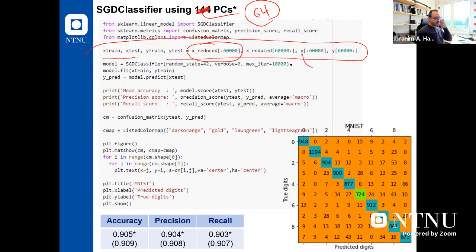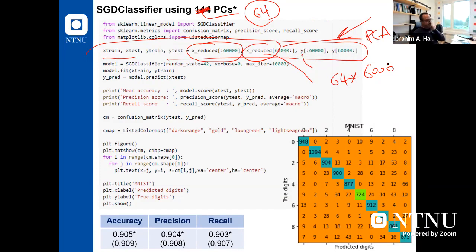So this is my new dataset after PCA. We got this one from PCA, correct? The size of this one will be 64 times this number, 60,000, for example, correct? So now we have this matrix. Instead of working with 784, we are working with 64, and we trained the model.